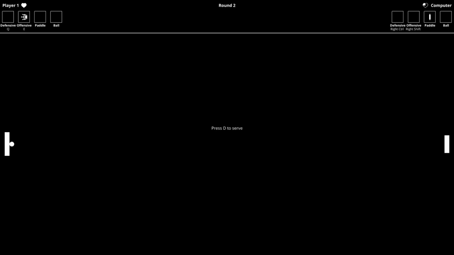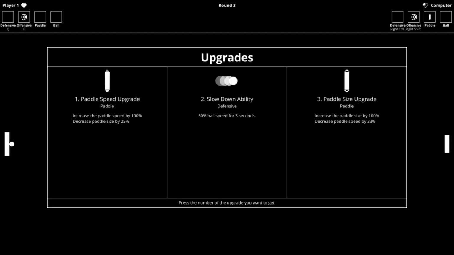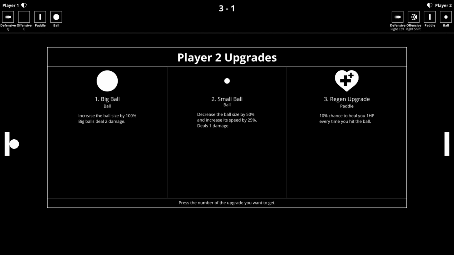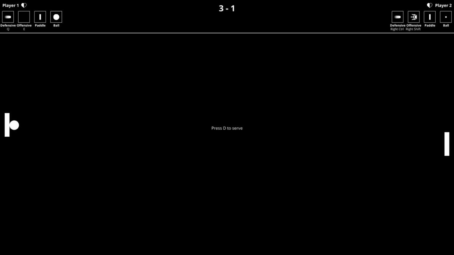So now you can only have one upgrade of each type. Offensive, defensive, paddle, and ball. On top of this, there was still permanent upgrades, like extra health, and these could stack just like before. I added a big ball and a small ball upgrade. The big ball does double damage, and the small ball is faster.